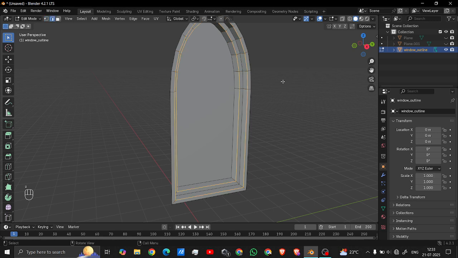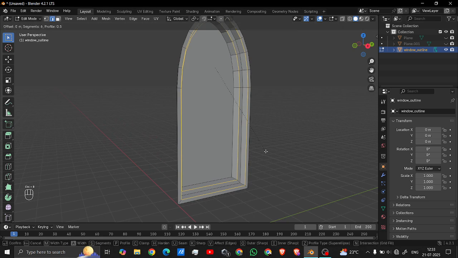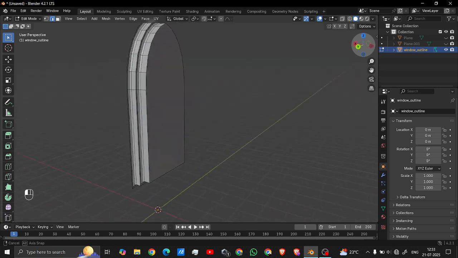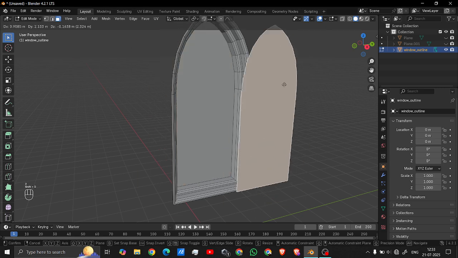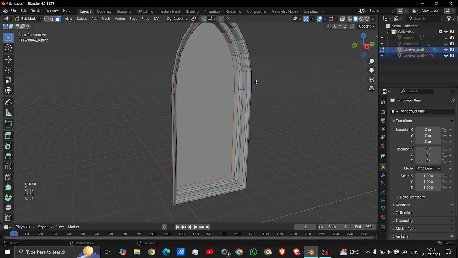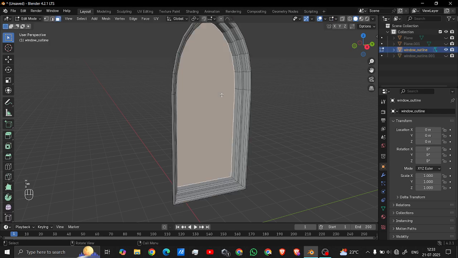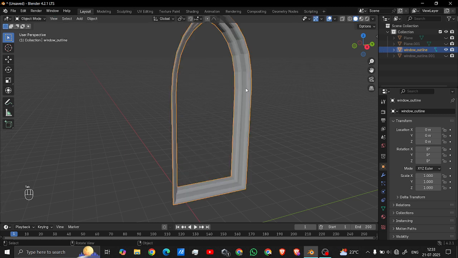You can go into 2 in order to see how the edges are selected and press Ctrl B and then afterwards scroll up or down in order to increase the segments. I would like it just this much. Yeah, this is more than enough for me. Okay, now press 3, then Shift D and then afterwards P in order to separate it. So hide this, go back inside 3, then X, then delete only faces. We won't be needing that.